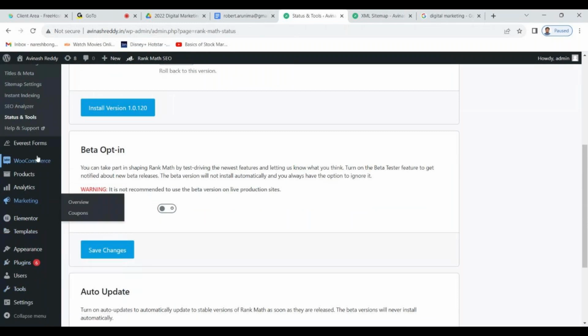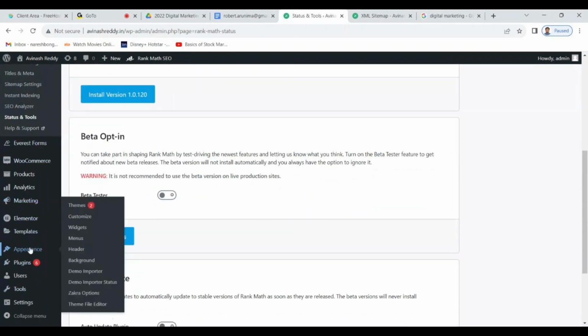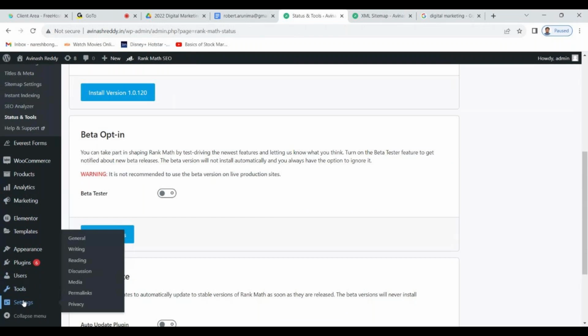Okay. If you come down after the appearance, we have these tools and settings. Tools and settings are mostly important. In the tools, we don't do much, we just have the import and export options. We will use these import and export options sometimes, like to save the data or to import the website. When we are moving our websites from one server to another server, we can do these things. And settings.